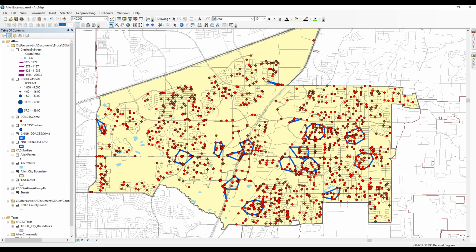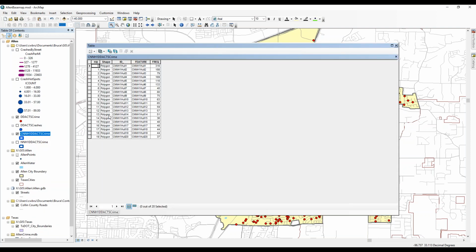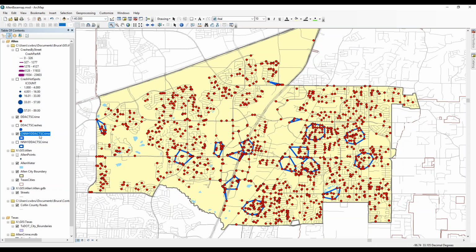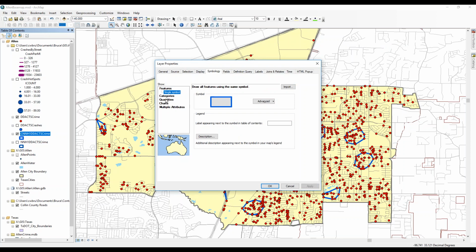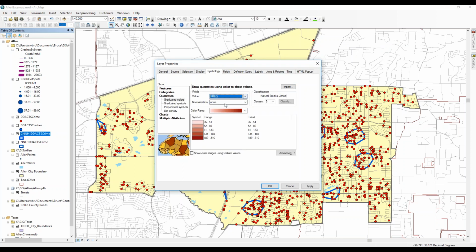And there they are. Now, I can also prioritize these hotspots because in the resulting layer, there's a frequency field that indicates the total number of incidents that occur within that particular hotspot. So I could go into the properties for this convex hull layer and tell it to use that frequency to use a different color for the hotspots.